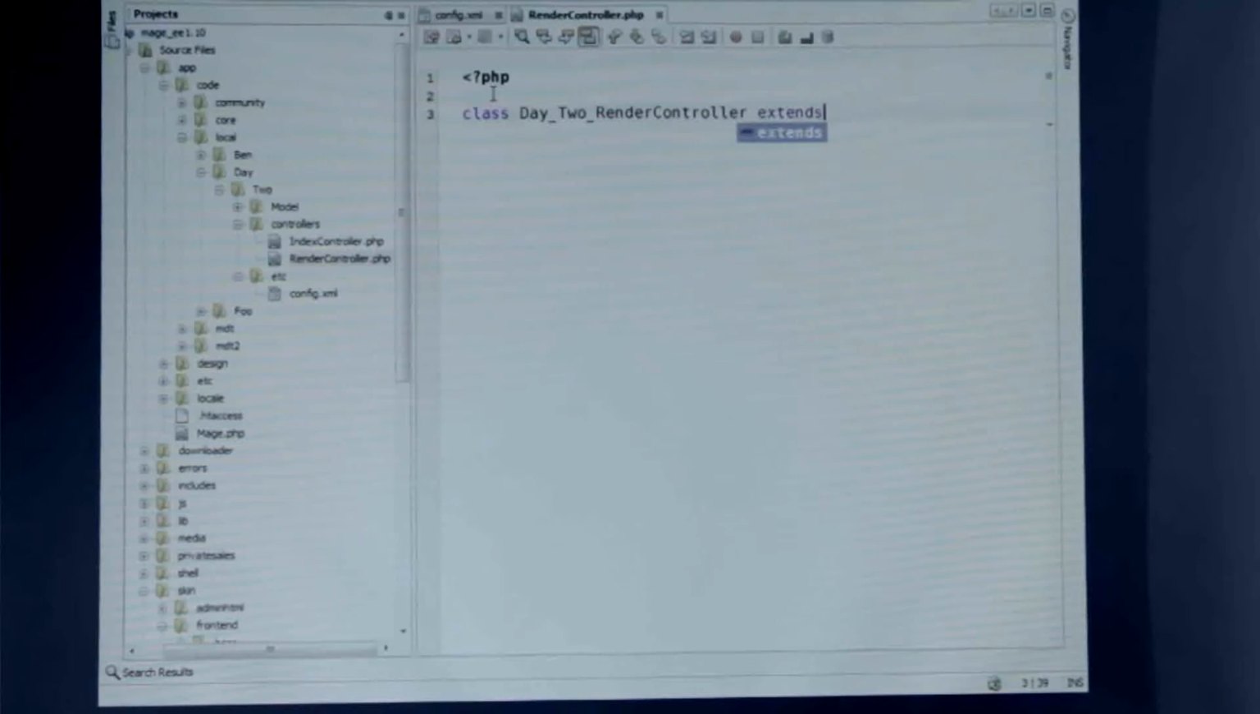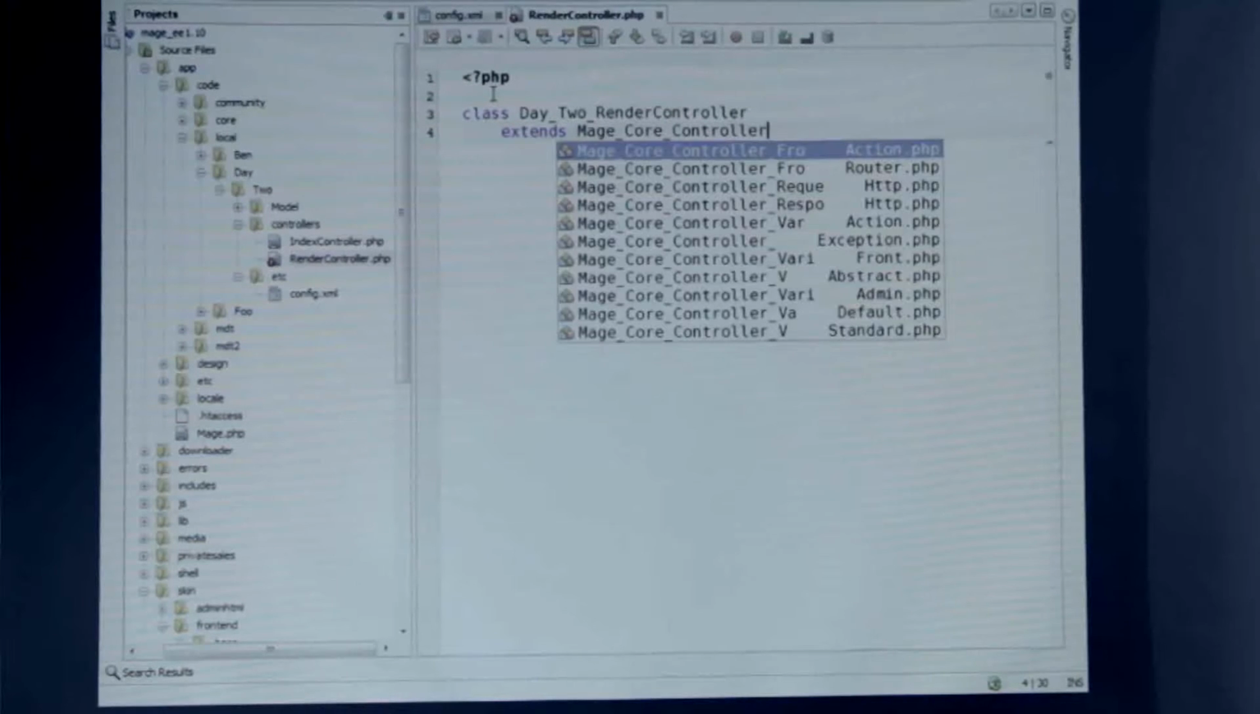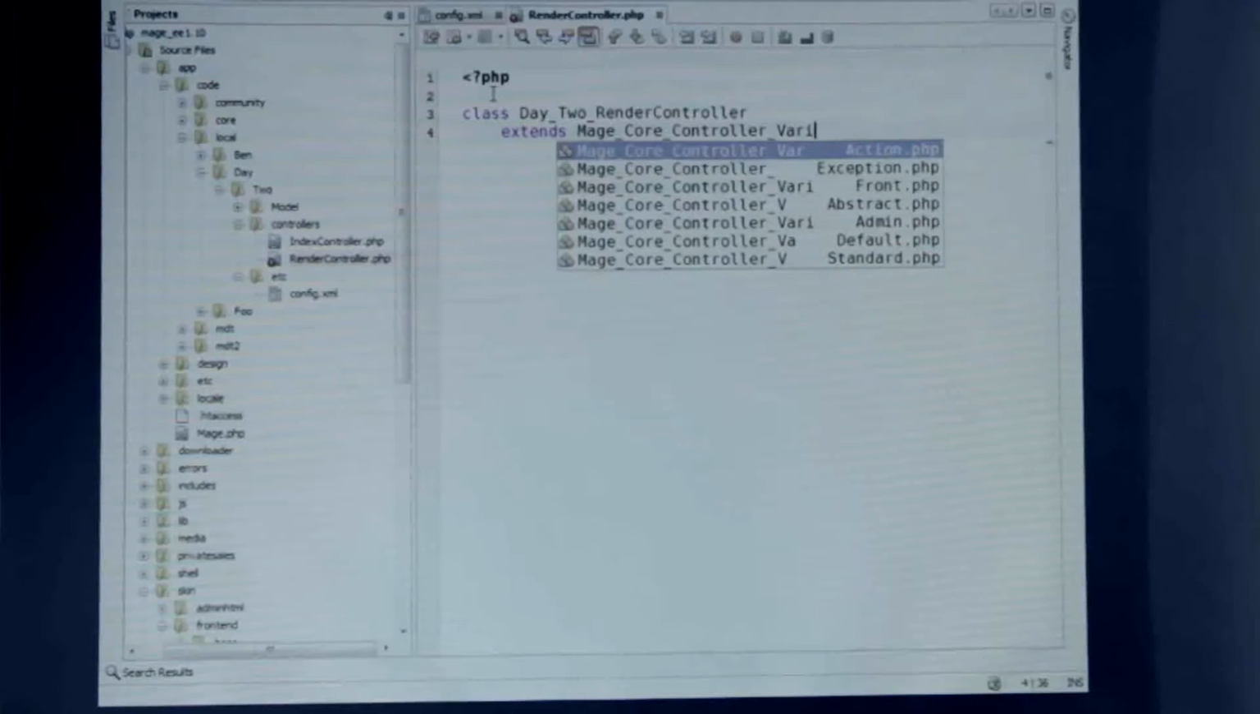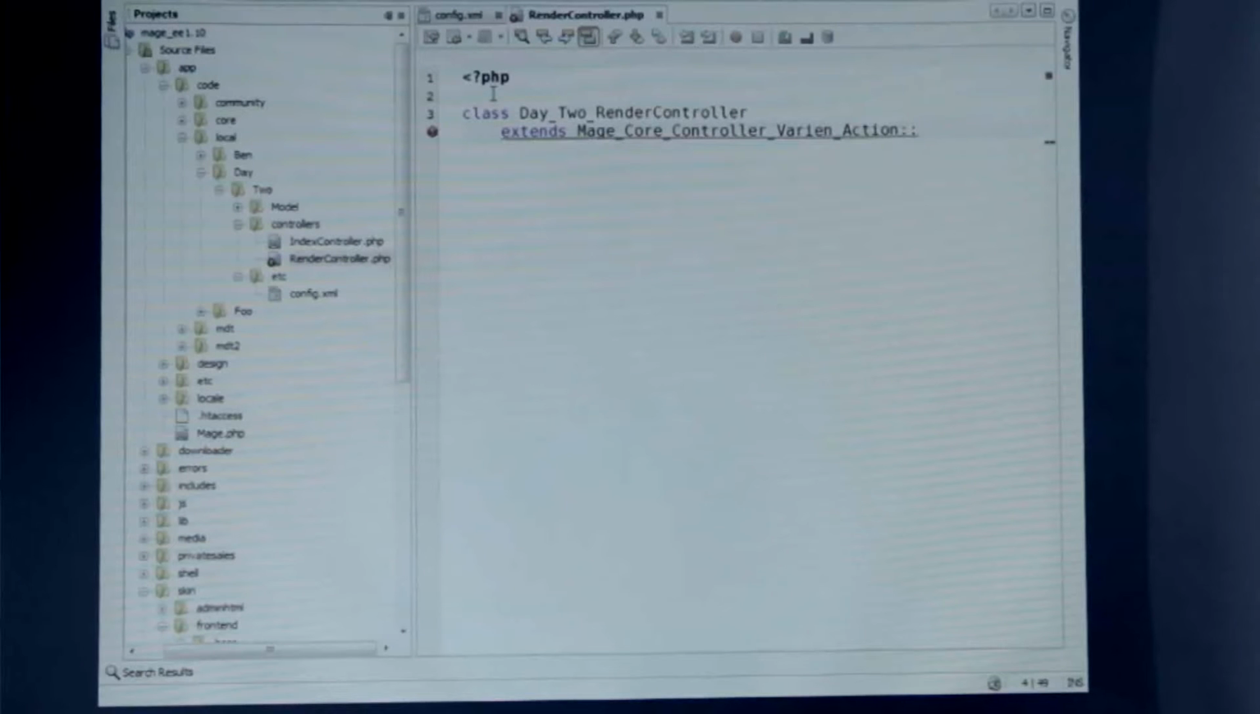And it has to extend from Mage Core controller variant front. And you could, of course, I hear a lot of you typing. You could just front action. Variant. Just to be controller front action. There we go. Mage Core controller variant front.